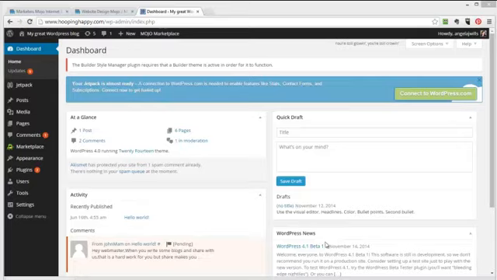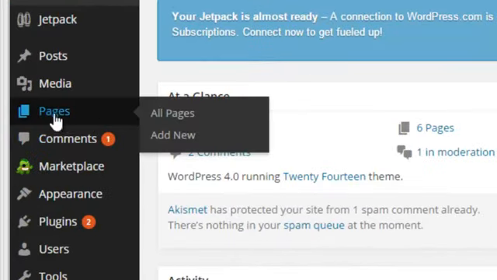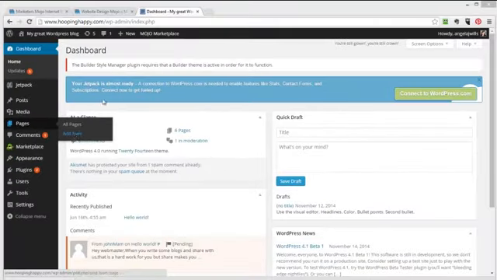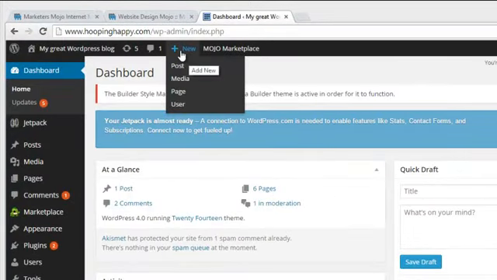So there's one that would be in the left-hand menu. You hover over pages and you can click add new. If you are looking to edit a page, you can just go to all pages and find the page you'd like to edit. But if you want to create a brand new one, you click add new under pages. There's also across the top an option to hover over new, and then you can scroll down to page. So that's two ways to create a page right from your dashboard.